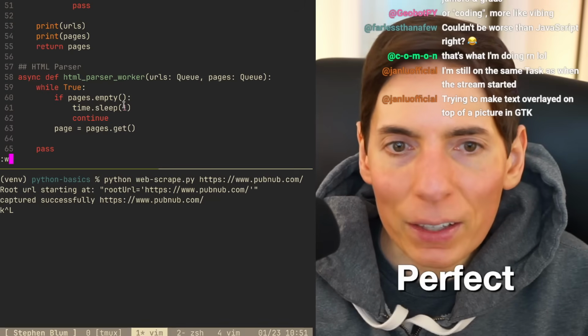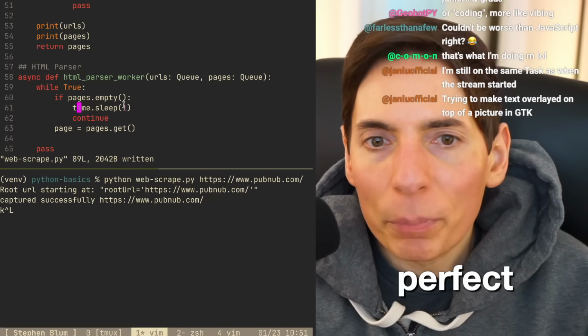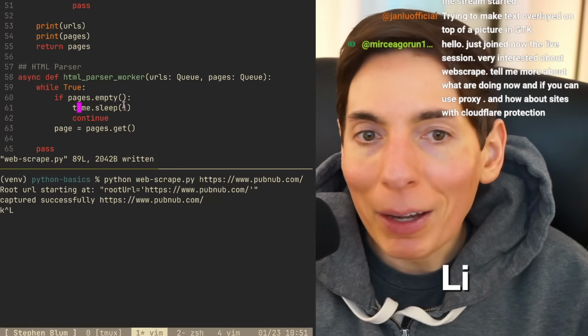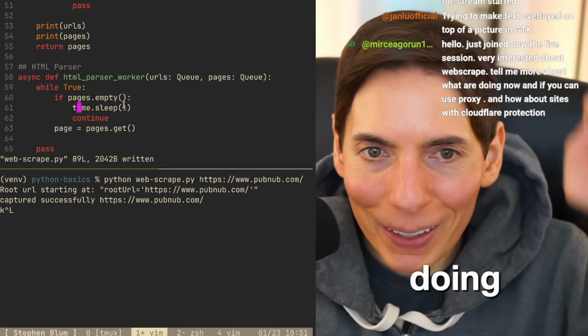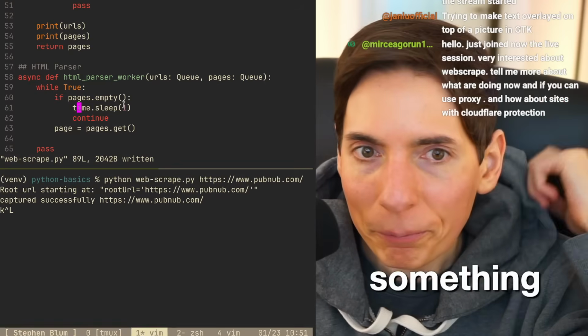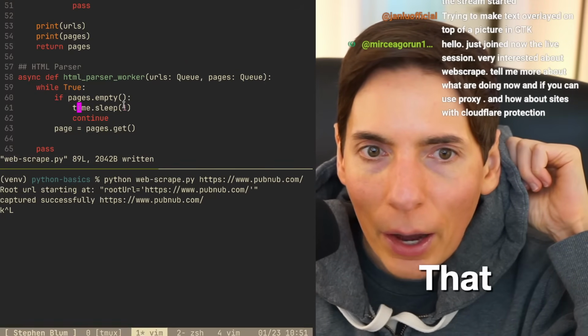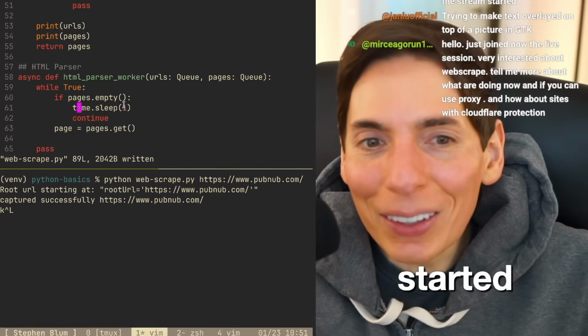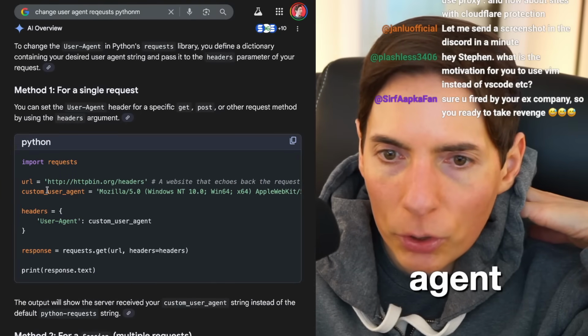Perfect. Trying to make some text overlaid on top of a picture in GTK. Jinlu, I'm actually kind of curious what you're doing. That sounds pretty neat. You're doing something interesting. I'm still on the same task I was when the stream started. Are you, Jinlu? Set the user agent. Custom user agent.